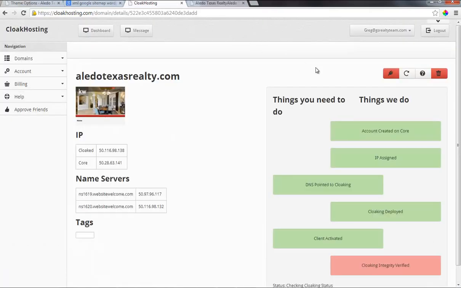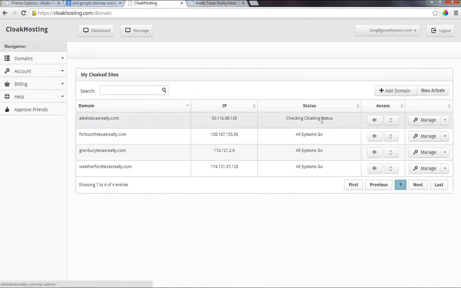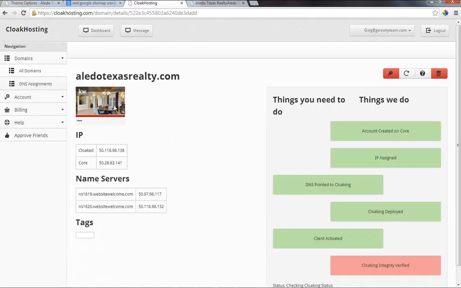What happens is you need to log into your cloak hosting account here, and you need to go to your domains, all domains, and go to whichever site that you're on. You need to manage it, and then make sure that you press this button right here: Domain cache reset. Sometimes it gets held up. This happens every couple weeks. It's because of the cloaking system. So, as you can see, we got different IPs, cloaked IPs. We've got core IPs.